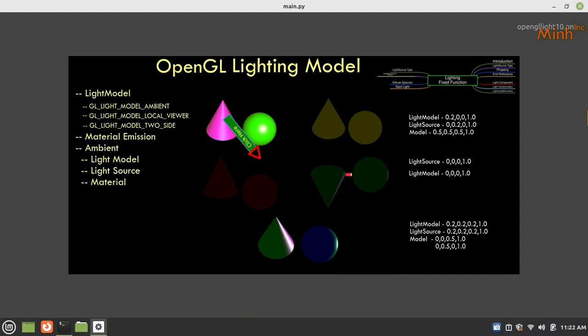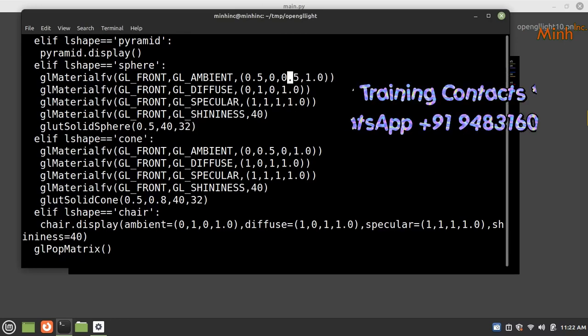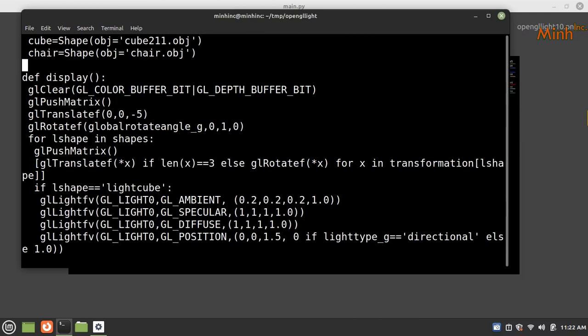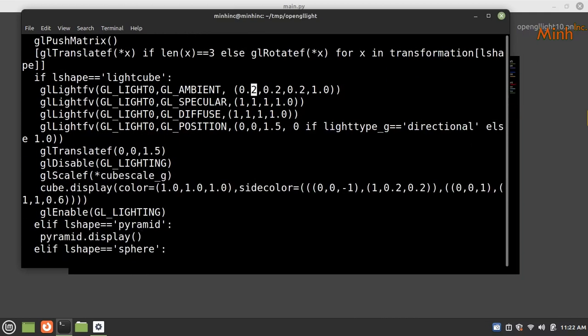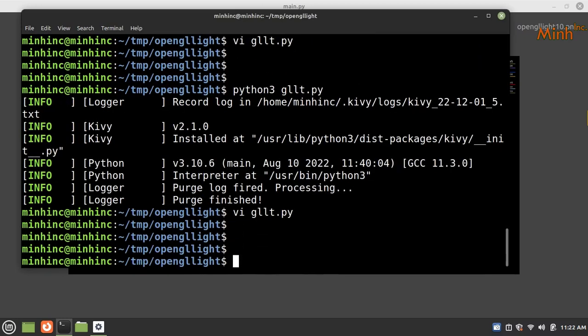Okay, the sphere is blue and this is green. So the sphere is blue, and this is green, and both light sources, this light source ambience is white and this is white. Now we can try again.